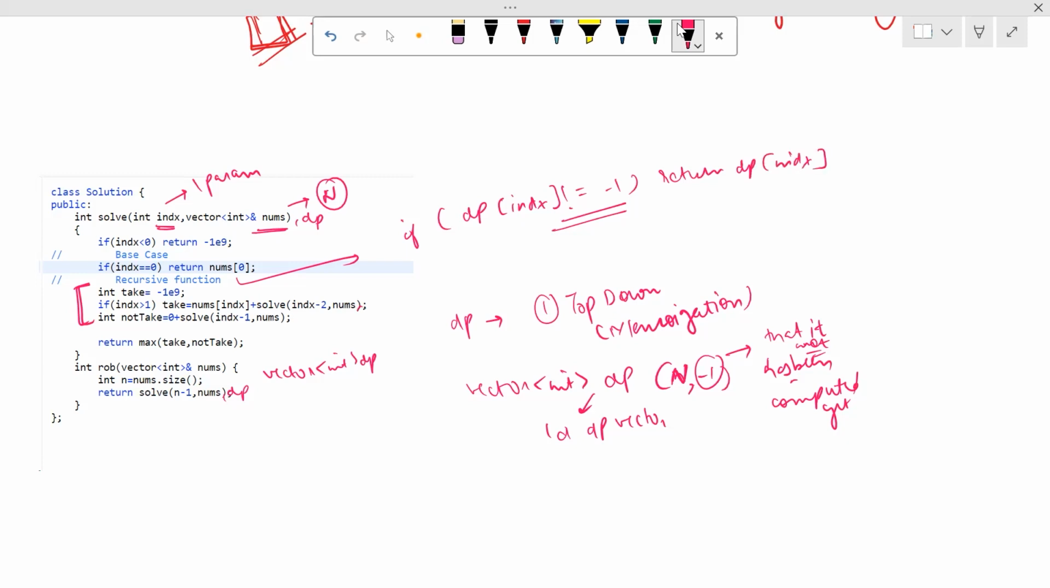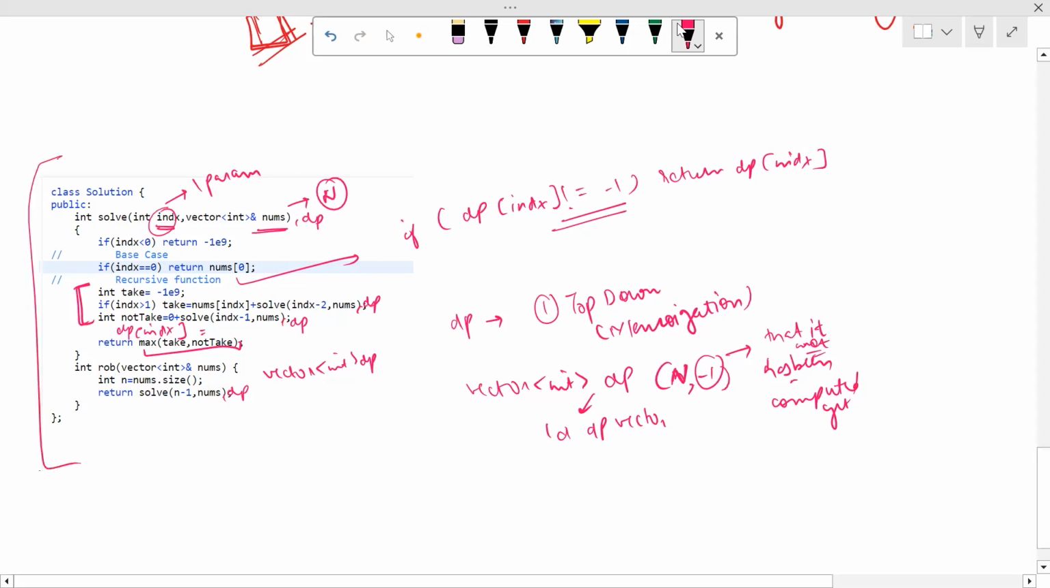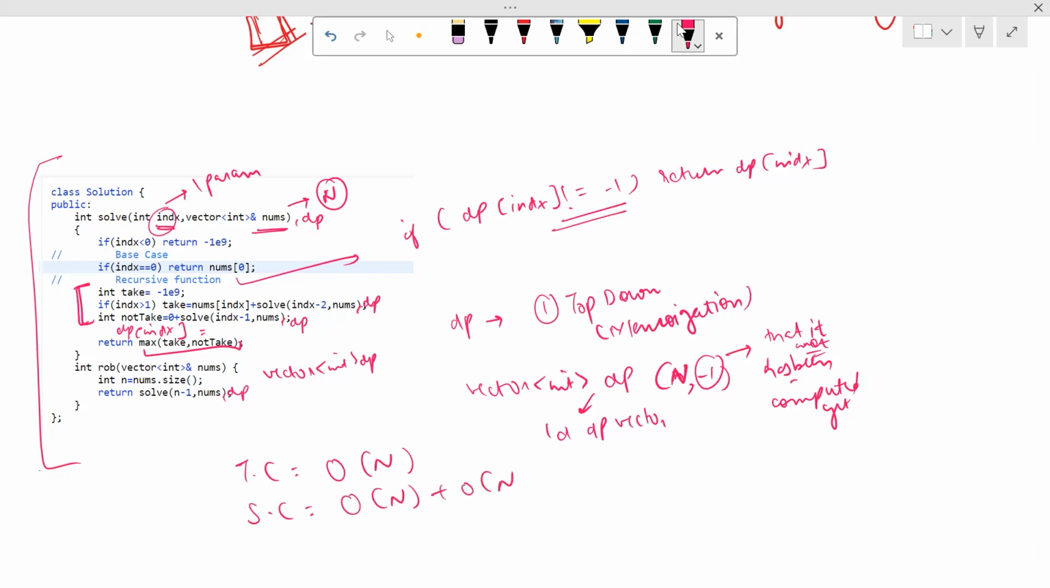We'll add DP in these recursion calls here. And whatever you were figuring out for each index at every point of time, you just store it in DP of index, so that you do not have to recompute it. After we have done these subtle changes, the time complexity boils down to O of n, that is linear, and the space complexity also boils down to O of n. Here we have O of n plus O of n. That is because one, we have a DP vector, and second, we'll be having the recursion stack space.